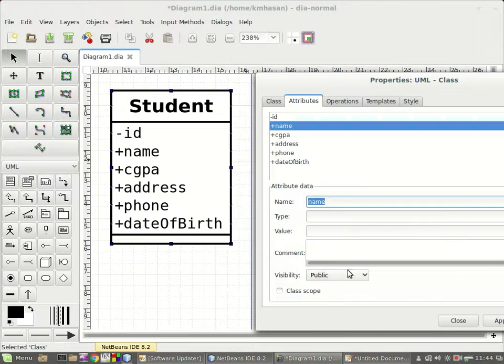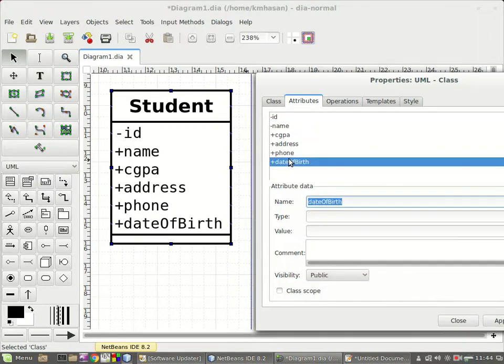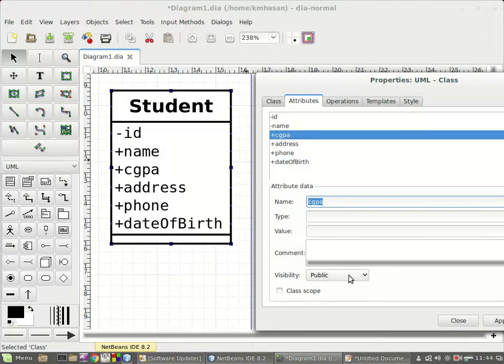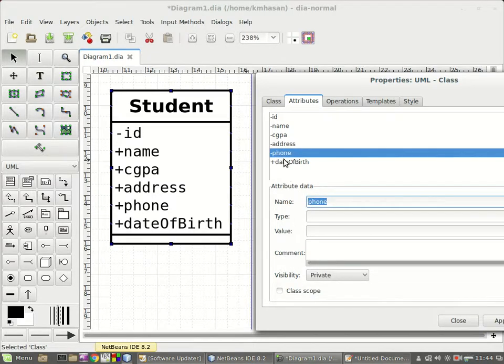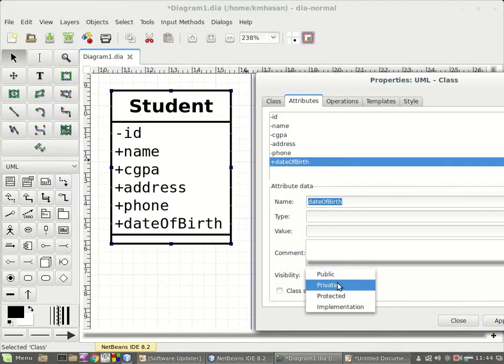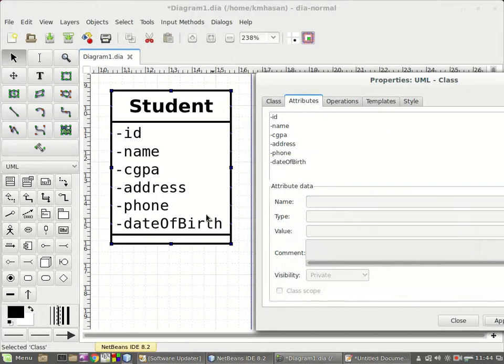So I'm always clicking on the wrong thing. So these things, they have to be all private. I can't select multiple things, so I have to do it manually one at a time. Okay, so all these things are private.